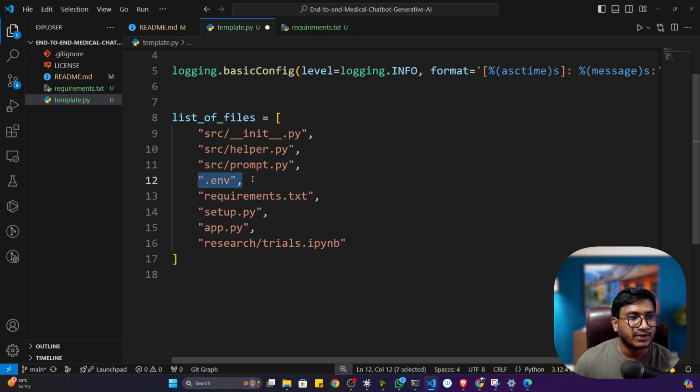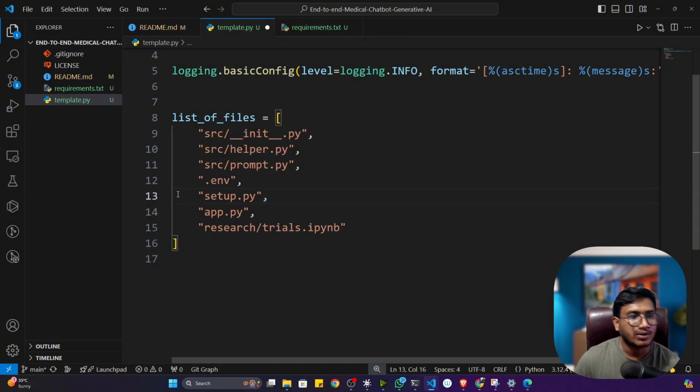Now I want to create an env file. Then I want to create a requirements.txt file. Oh, sorry, requirements is already created. I can remove it, as of now I don't need it. I want to create a setup.py file. Why the setup.py file? Because I want to install these folders as my local package. For this, I need setup.py.